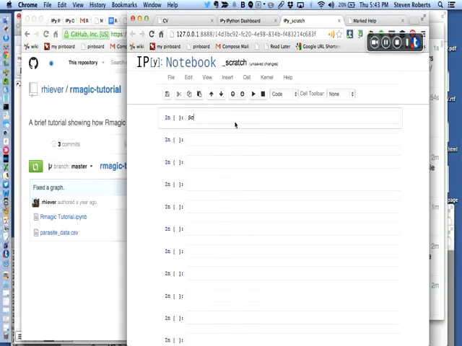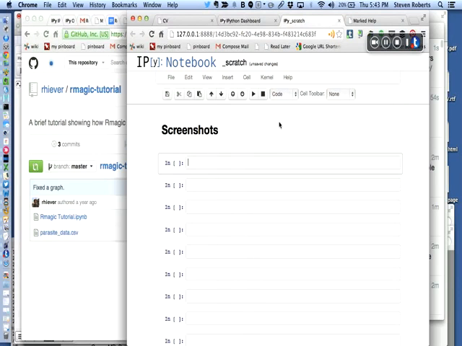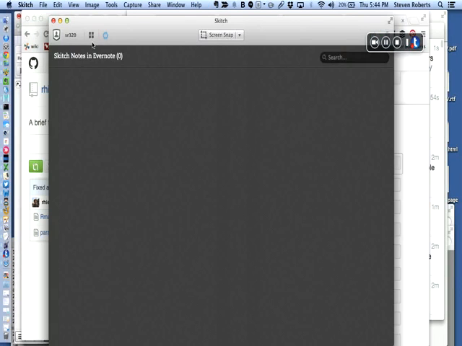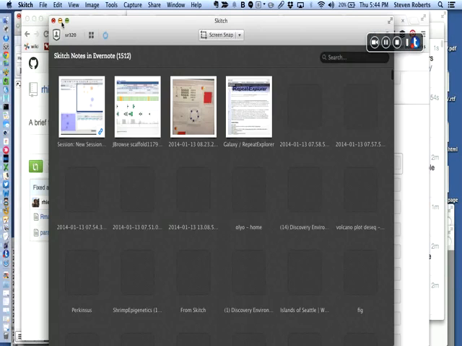Okay, so this is a video of how I do screenshots in IPython in my basic workflow. I rely heavily on Sketch. Alright, this is the Sketch interface.